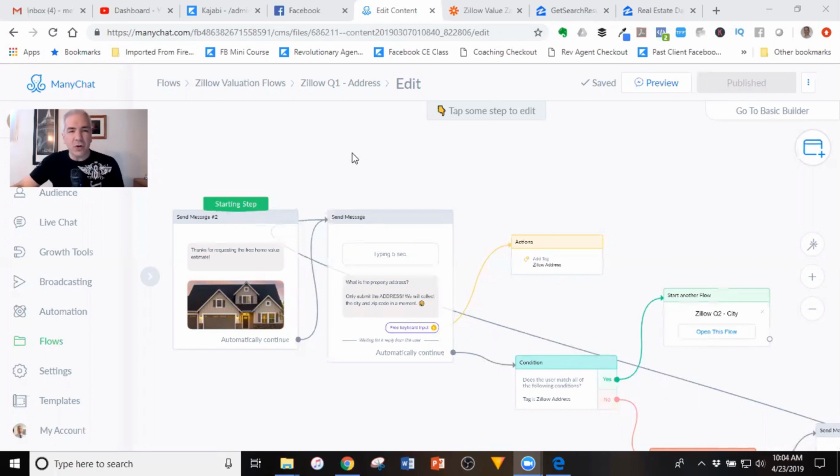In order to create a home valuation flow, it requires several steps. In fact, this is frankly one of the more challenging bots I've ever built, one of the most robust, I should say. I'm just going to walk you through the flows. There are 3 different flows required for this. One flow is collecting the address, one flow is collecting their city, and another flow is collecting the zip code. That's the information we're going to be providing to Zillow to get the estimate.